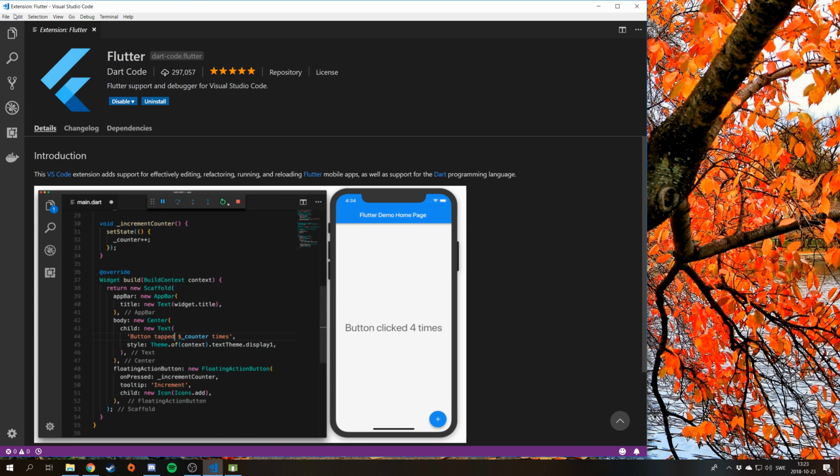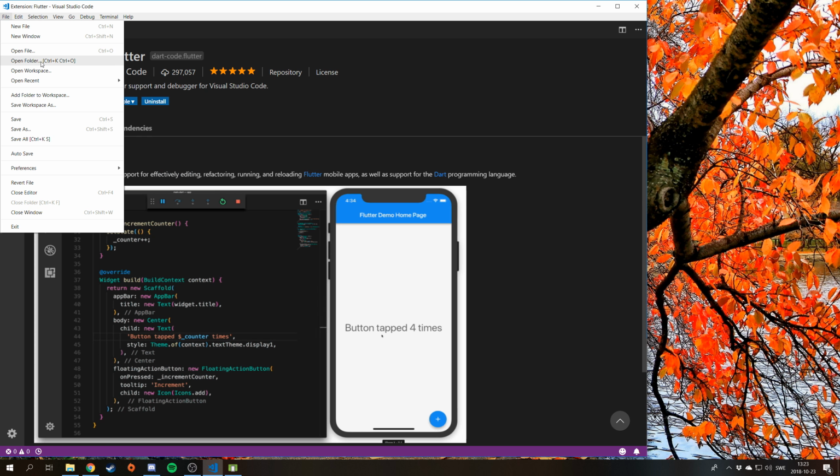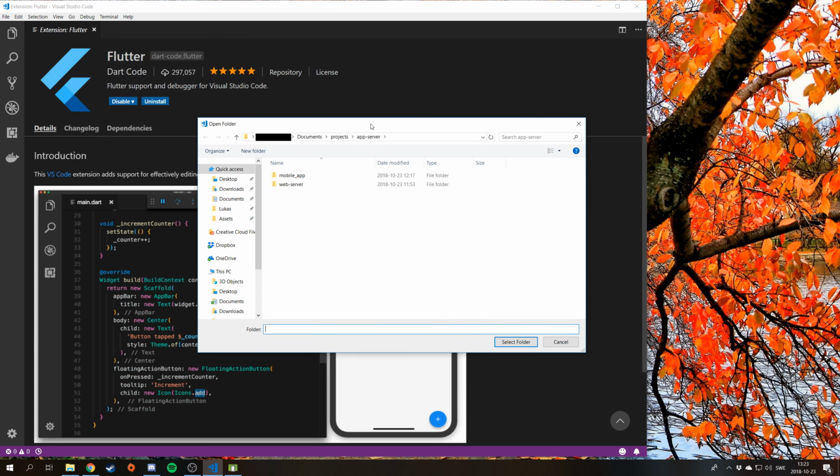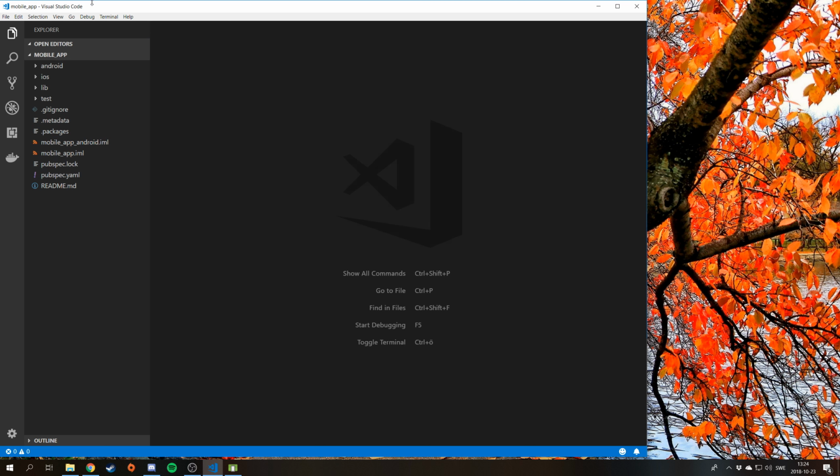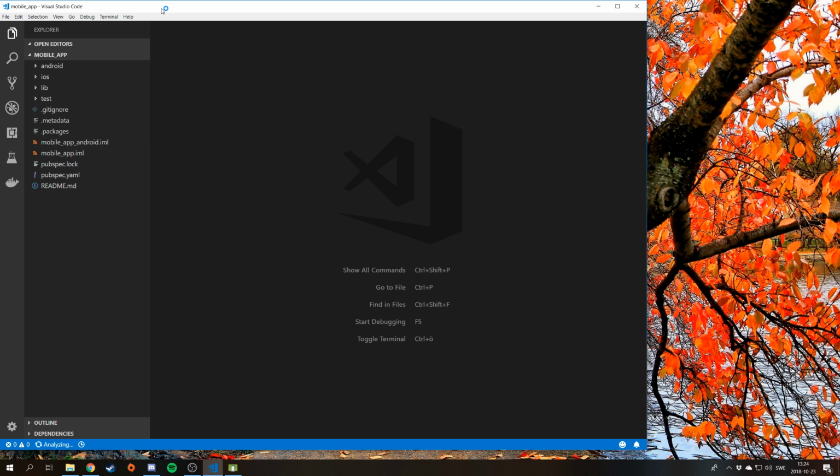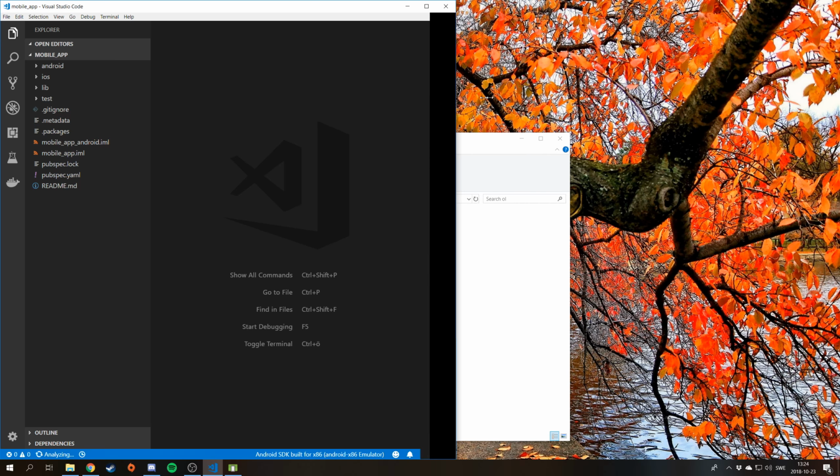So what we're going to do is open folder. So here we have the project. We're going to open the mobile app. I'm going to select that folder.